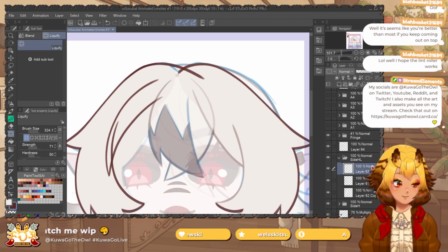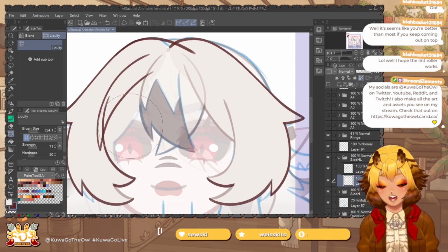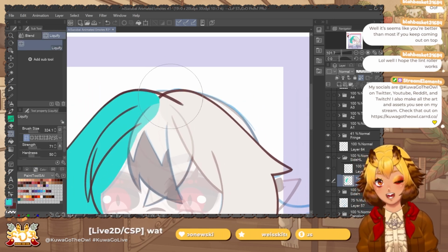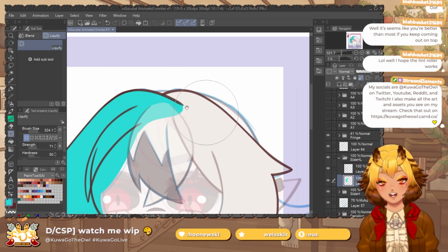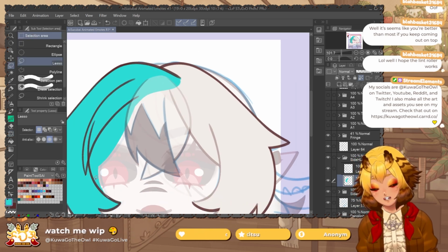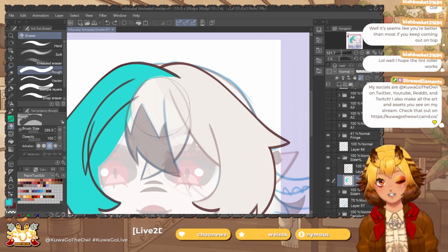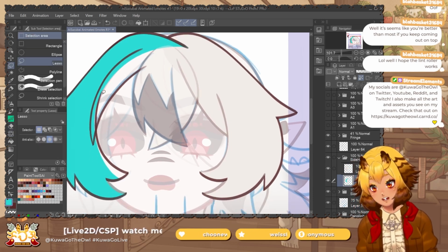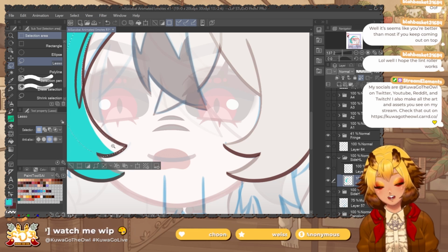Okay. We're just gonna color this a weird color for now so I can see what we're working with. And then we're just gonna liquefy this. And then we're gonna erase the unnecessary. Whoa, I did that almost perfectly. There you go.